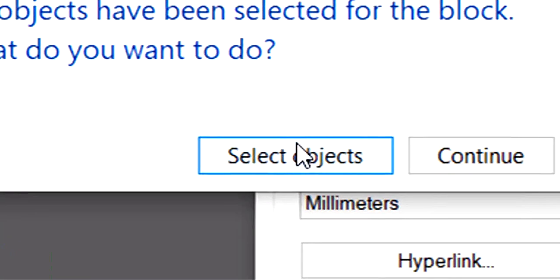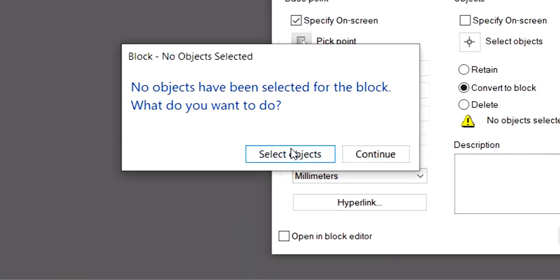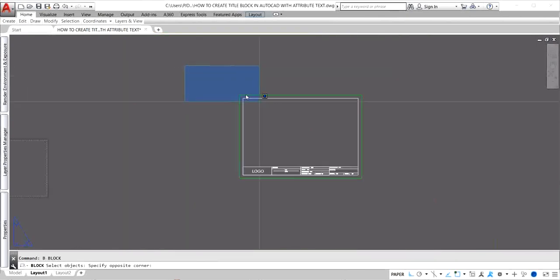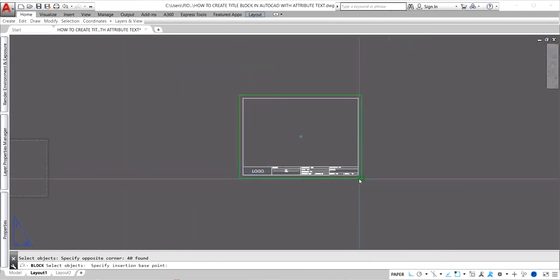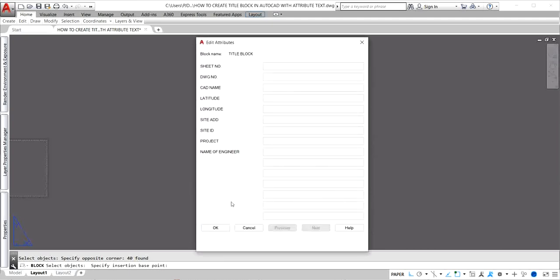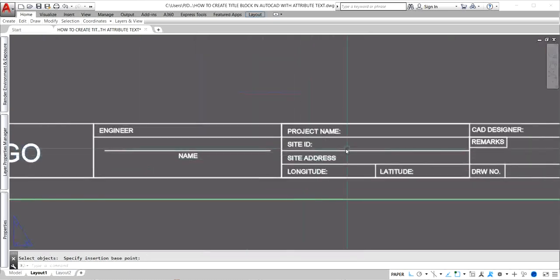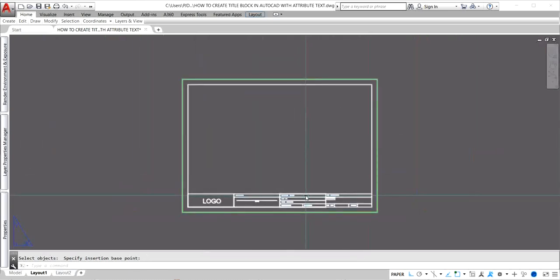And click Select Objects, and highlight the title block and enter, and click OK. Click where you want your base point in our title block. After you define the base point, it shows the list of our created attributes, click OK only. And now the block of our title block is done and our attributes are merged.